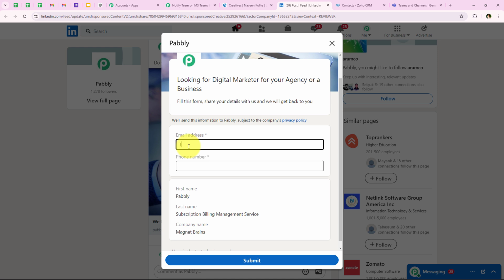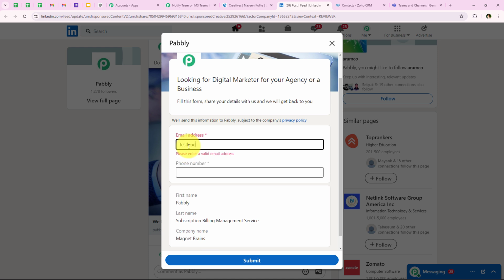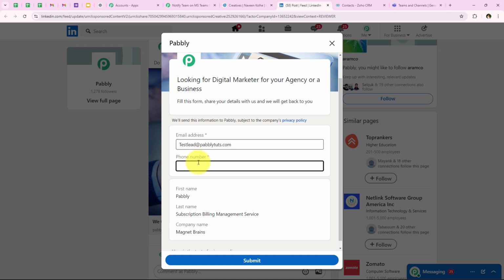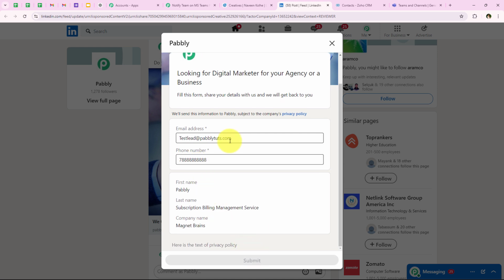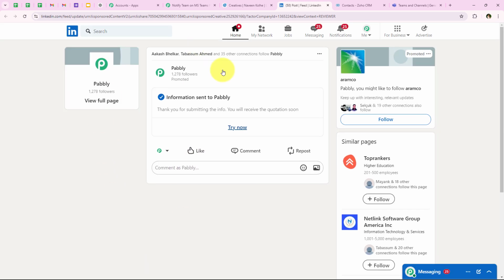So I'm going to keep the email as testlead@pabblytudes.com right over here. So I'm going to enter it, and then for the phone number I'm going to keep it as this. So I'm going to enter the phone number too, and again we are going to click on submit. And as soon as we do this, you can see "Information sent to Pabbly."